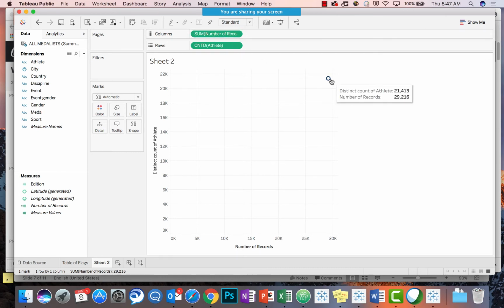So right now this dot here tells me that there were just over 21,000 distinct athletes, and that there were 29,216 medals awarded in the data set. But I want to get a little more granular. I want to drag country onto shape.